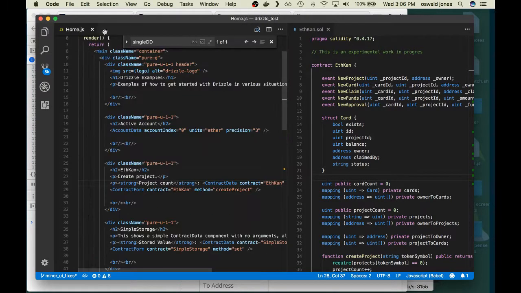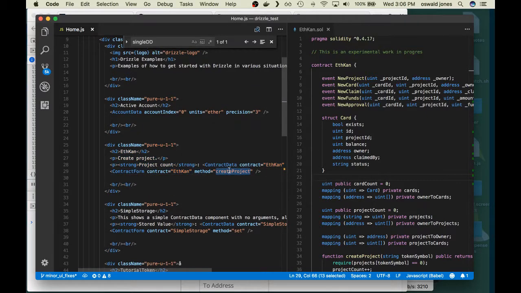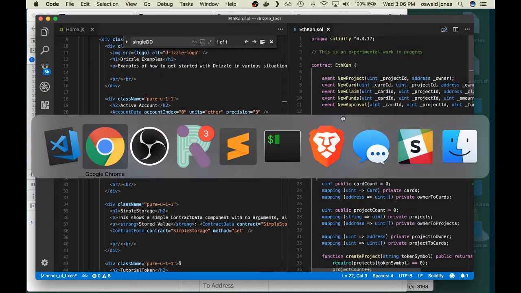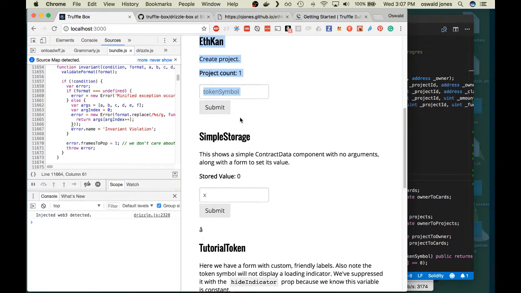Let's see, what do I explain? So basically I created my own ethcan control right here. It talks to my create project function and my ethcan contract. So I took my ethcan contract and I ported it over here to my drizzle test project. And I guess I just wanted to show off that this control is working.